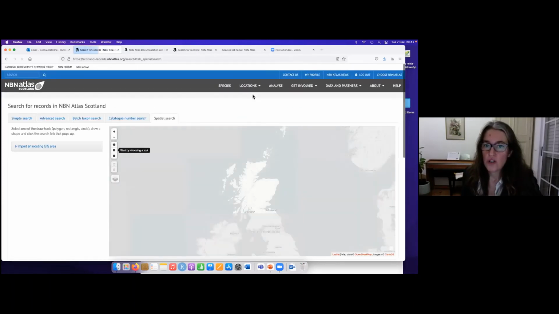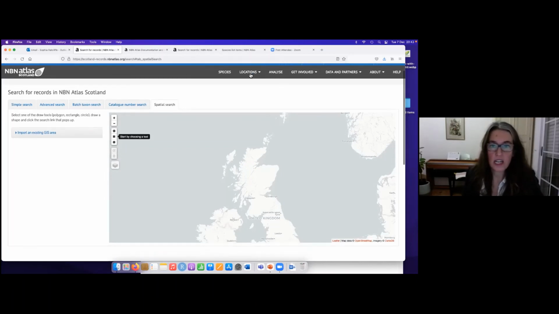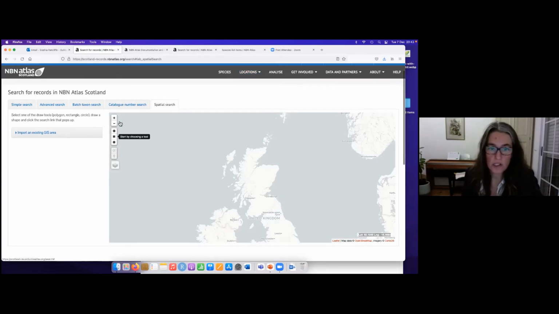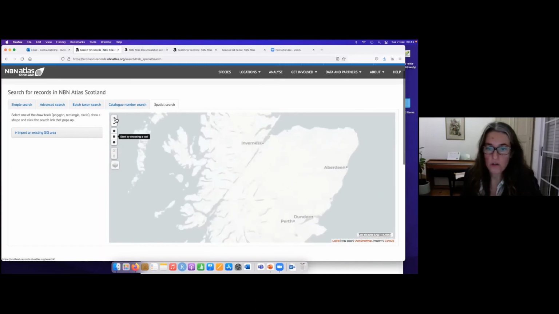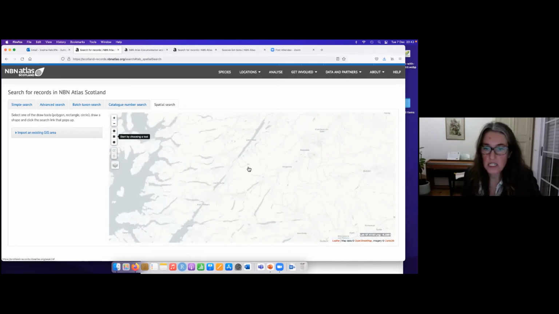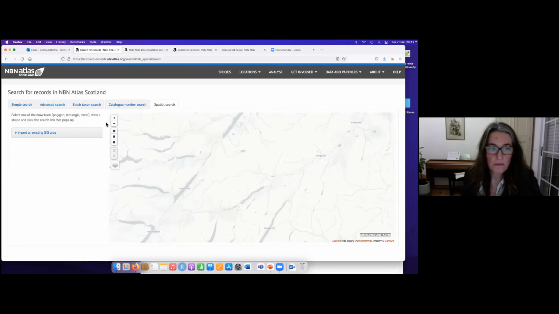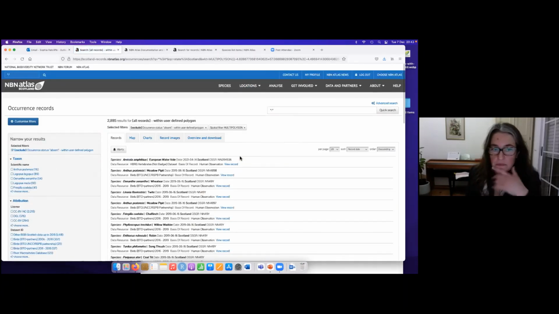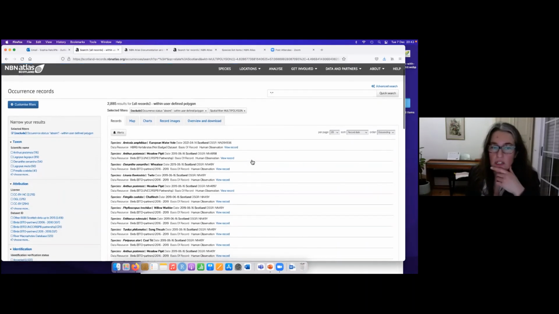I want to show the location search. There are several ways of searching, and I think probably the most useful is to do a polygon search. So I scroll into the area that you're interested in and just draw a polygon around it. It gives you the species count and tells you the number of occurrence records. You click on the link, and then you're back into the familiar view of the list of records.